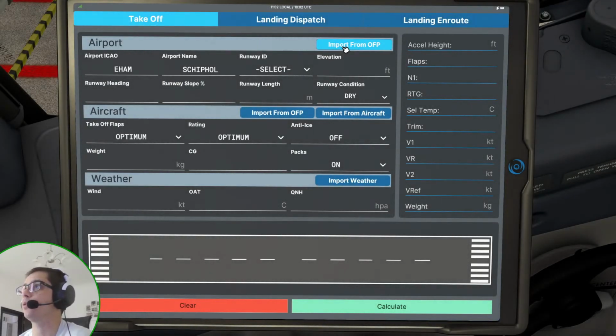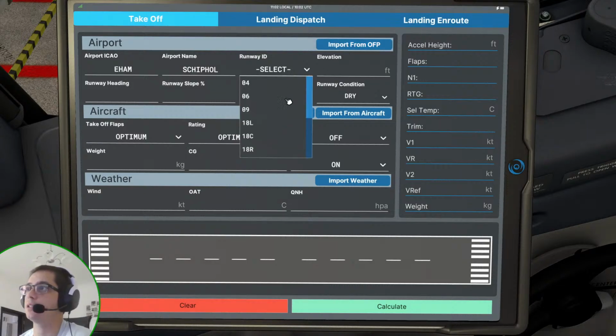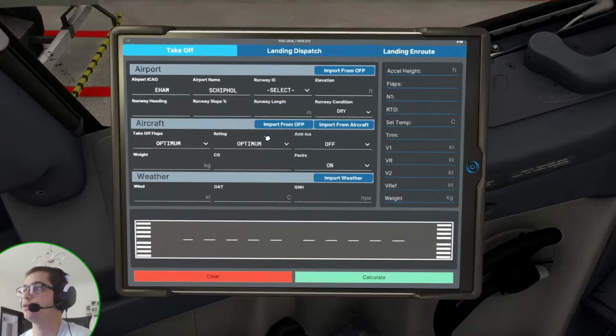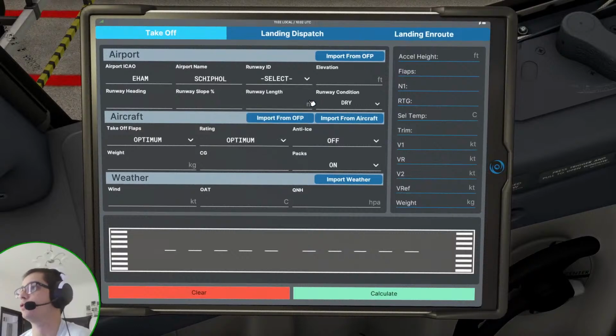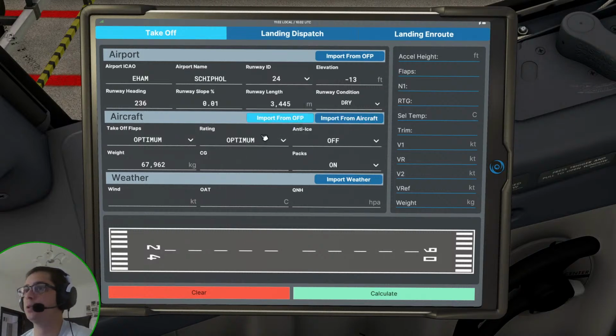We are going to import this from OFP, which is basically runway... I'm always zooming in and out when I have to select a pop-up here. It doesn't work. So runway 24. Let's import from the OFP the information that we have.